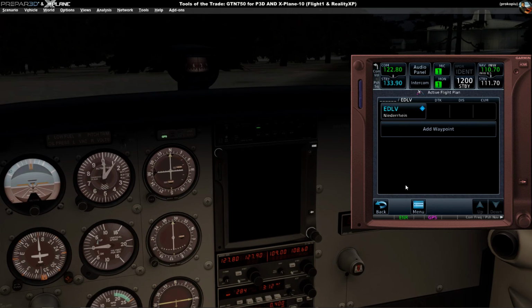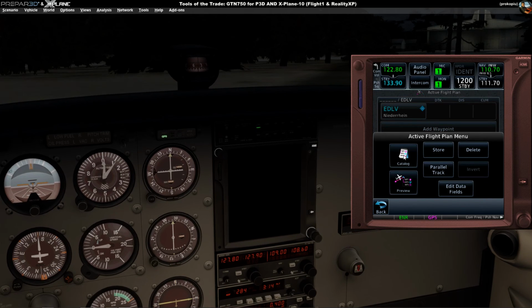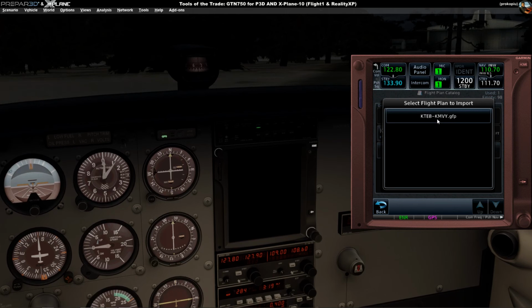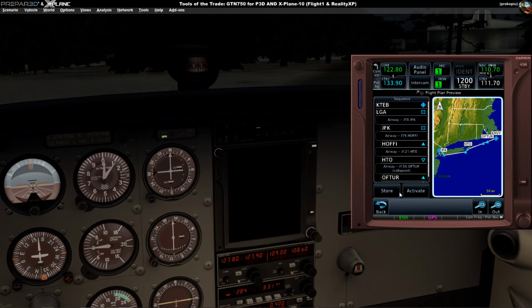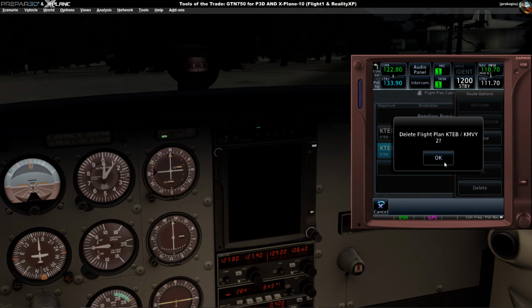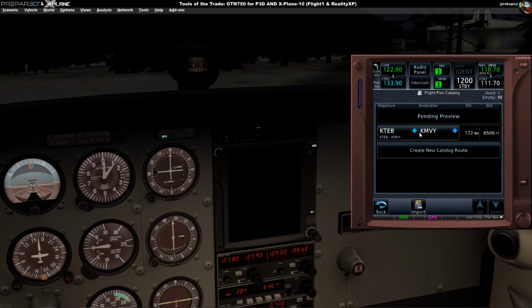Then the flight plan, and here we have the interesting thing. If I go to the catalog, you see one, but here comes the thing. Flight 1 has added an option where you can create a GFP file, which is a text file. There's documentation on how to do that, and you can store that flight plan. Either you can activate it right away, or you can store it. If you store it, it's going to be put in here into the catalog. I'm going to delete it again because we don't need it twice.